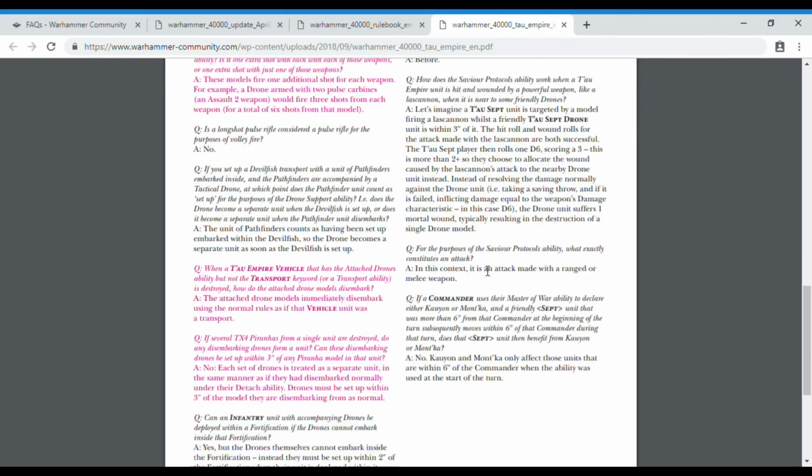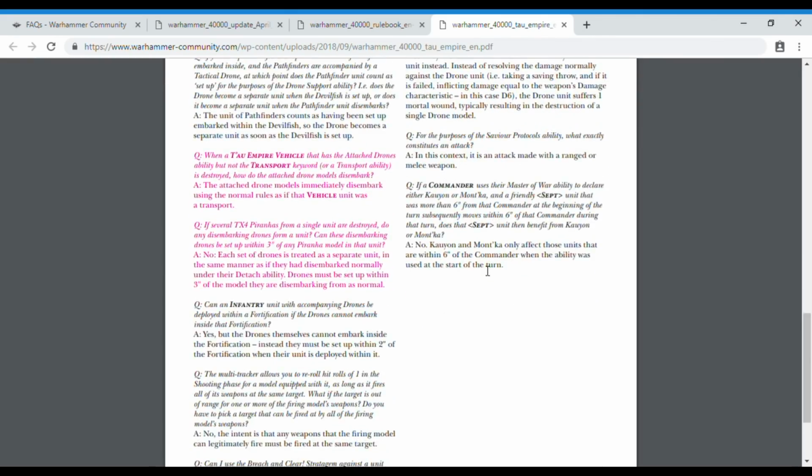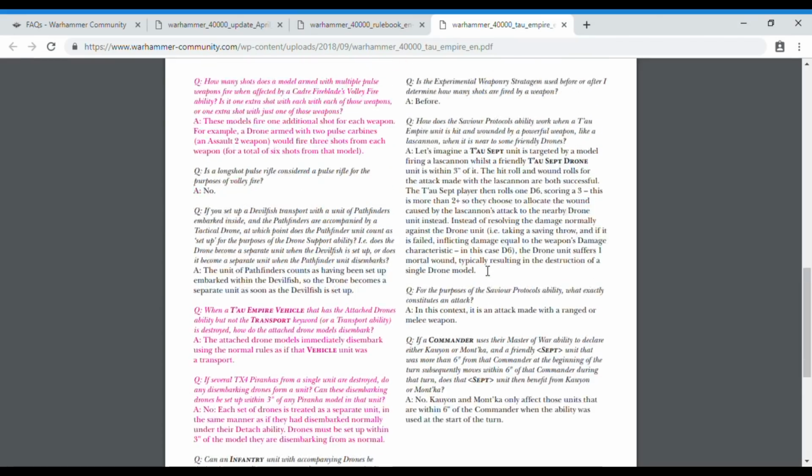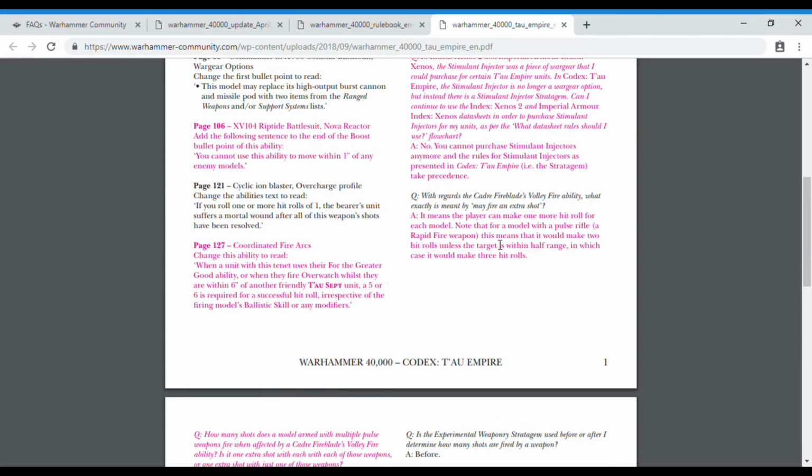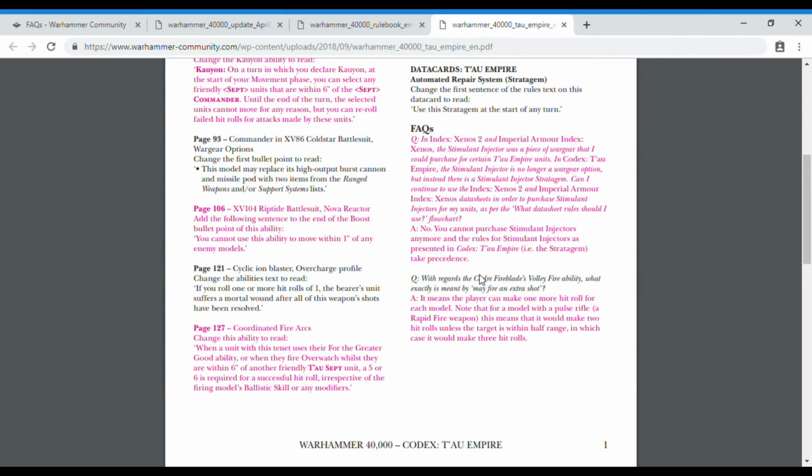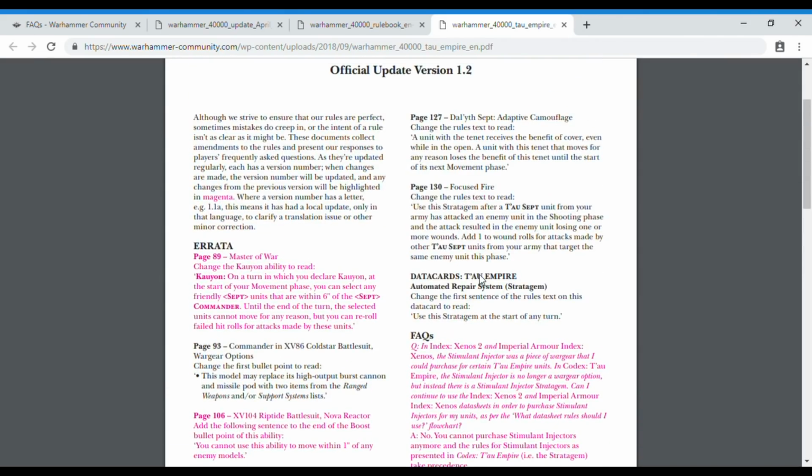So overall, I think a pretty good FAQ for Tau. A lot of helpful clarifications. The only concerning thing here is that gaff with volley fire, which some people are gonna really fixate on. But come on, it's clearly a typo. So overall, good FAQ for Tau. Pretty beneficial overall. I think it's a good adjustment and good clarifications.